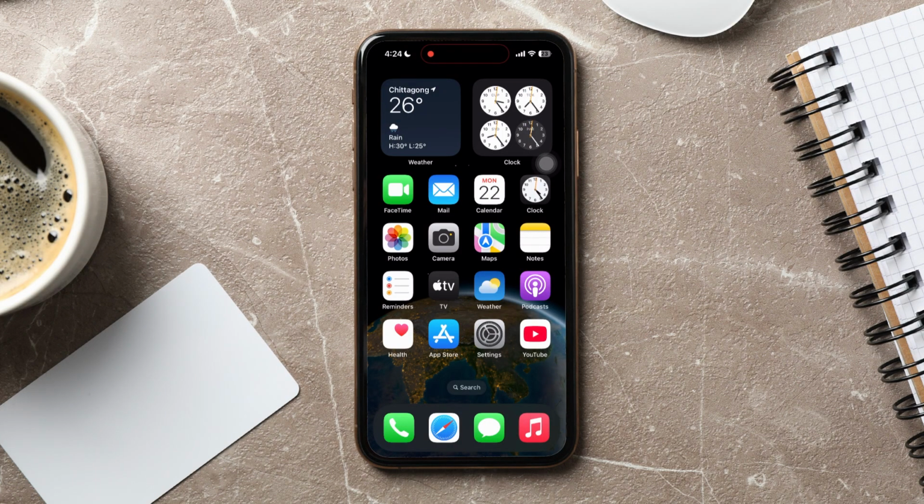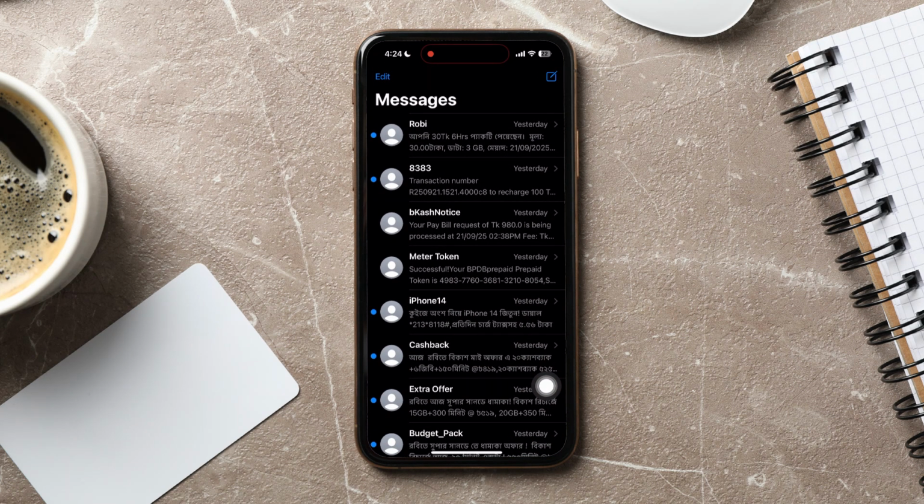How to text your location on iPhone. To get started, first of all go ahead and open up the Messages application on your phone. You are now in the Messages page where you can view all your messages.